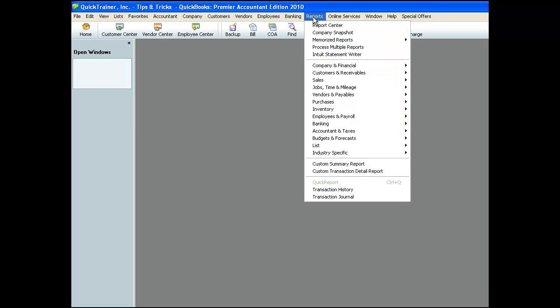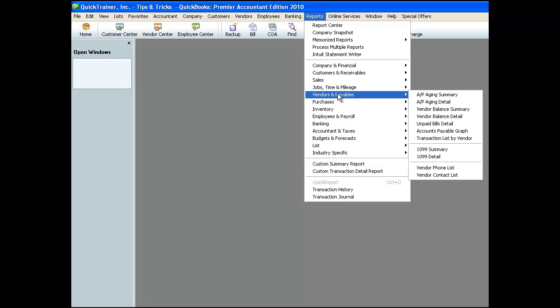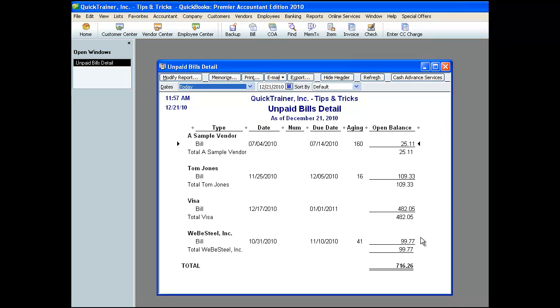We're going to take a little different direction other than looking at an AP aging report. Instead, we're going to head in the same vicinity, but we're going to look at the unpaid bills detail report. Now, just by default, pulling up this report is going to show me every bill that has a balance, but it's not account specific at this point.